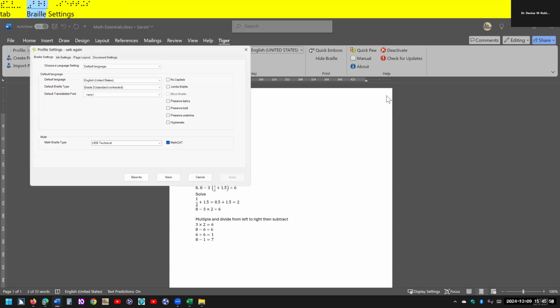Braille settings tab selected. So Braille settings, I've set up from my default language, wherever you are, set it up as default, and it's English for me. Default Braille type is going to be grade 2, and just keep it easy. Keep your font at any. You're going to tab down to Math Braille type, choose UEB Technical, and tab to the checkbox that says MathCat. MathCat is the end all be all, so make sure that is selected. And of course, watch the other videos on how to get all of that set up properly.